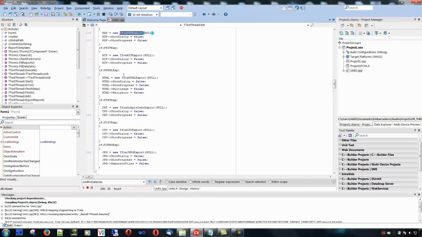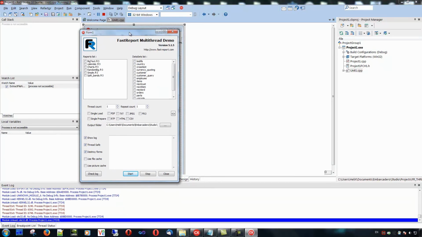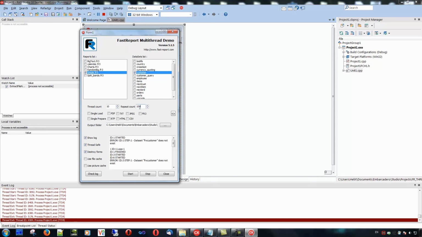Now we're ready to see how this demo works. We need to select the report we want to print and the dataset to use. Let's check a simple report and let's have a look at what will happen if I don't pass a dataset to our report. As you can see, we have an error message that the dataset doesn't exist. So now we need to pass a dataset, and let's have a look at how it works.